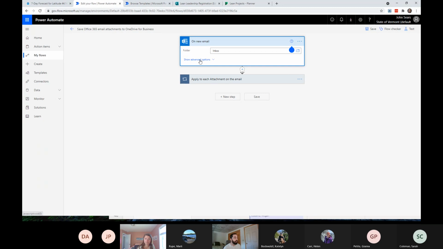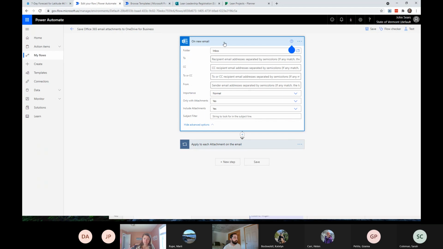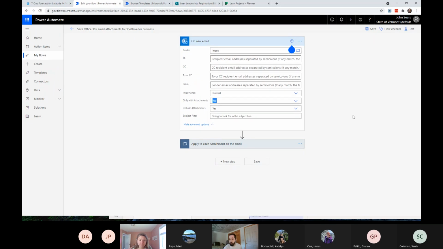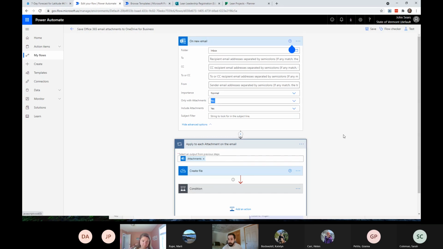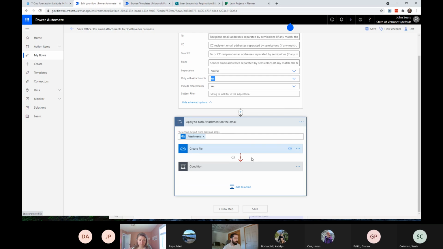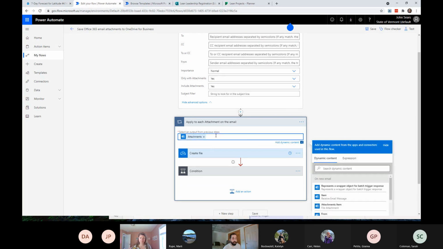And it basically says, on a new email to the inbox with attachments, it will do something. That first one's the triggering action. And then we're going to apply to each attachment on the email, because some emails can come with multiple attachments. We are going to create a file with the attachments.